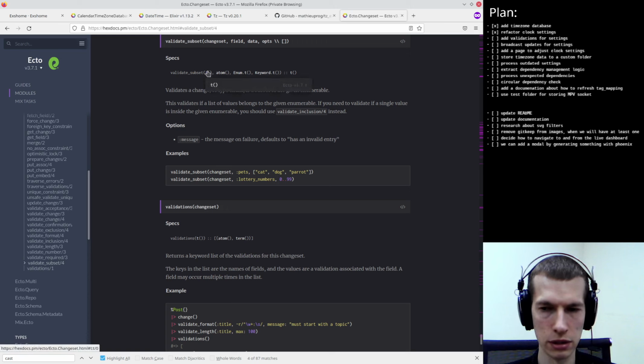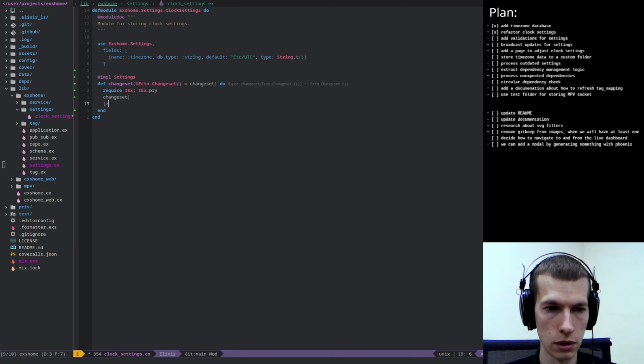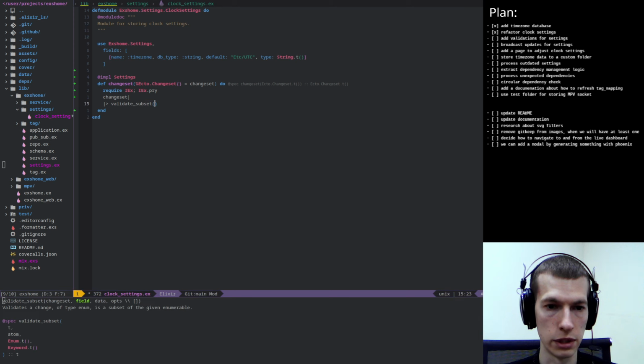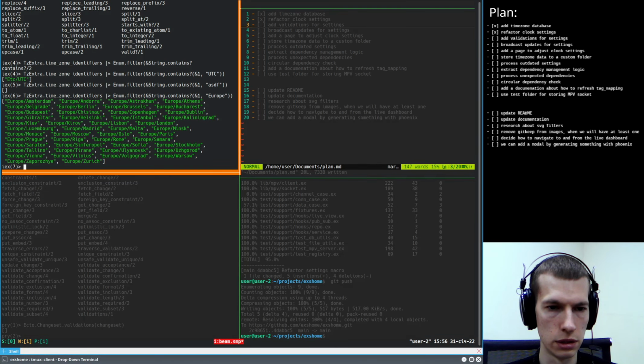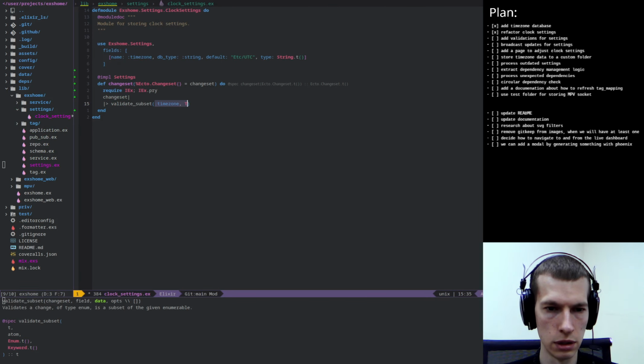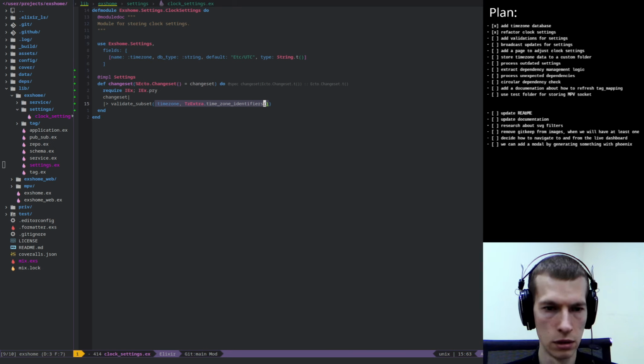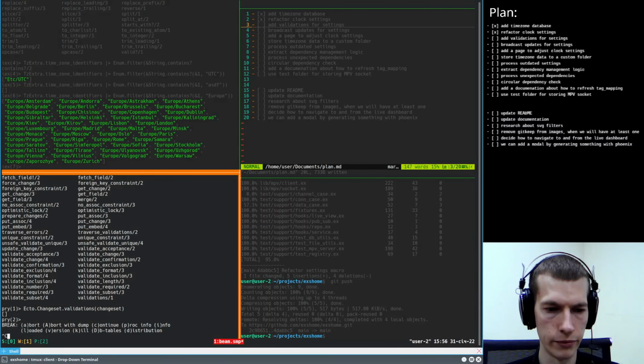So it accepts T. So it's our change set. The next is which field we need to validate, and another thing is our possible values. Okay, and some extra arguments. Okay. Validate subset, subset time zone, and how did we call it? TZ extra time zone identifiers, without any arguments. Okay. Rename this and breakpoint too. Let's see.